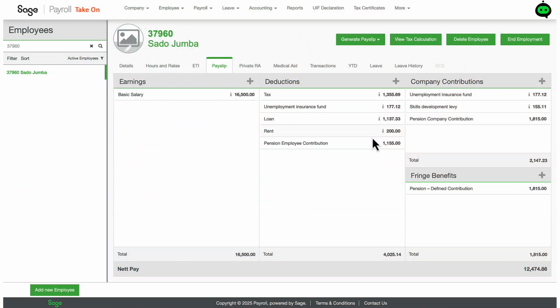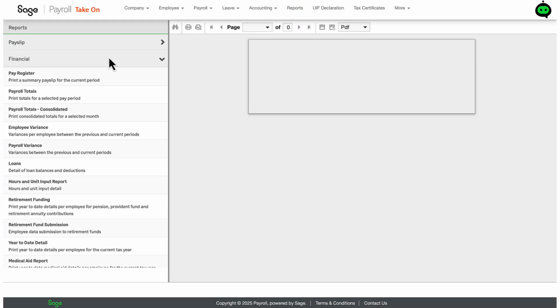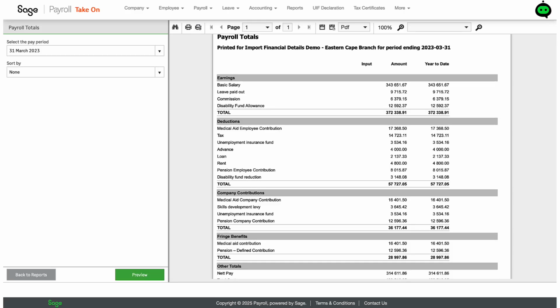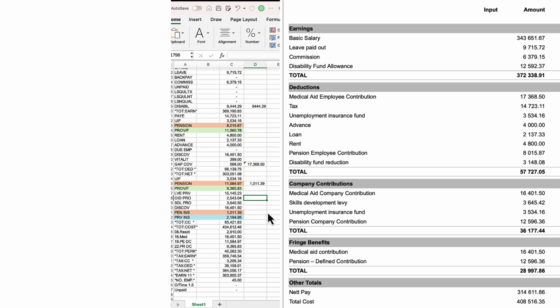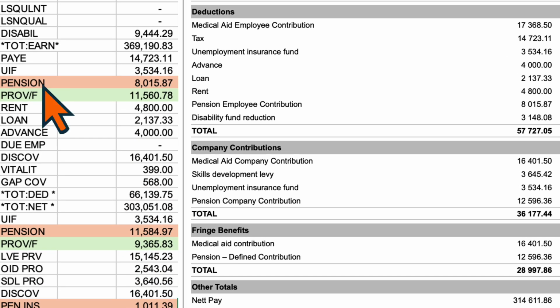The next step is to quickly compare the pension fund contributions in Sage Business Cloud Payroll with the historical data to see if everything lines up. To do this, I first need to find the company period payroll totals under financial reports. Now I'm going to slot the historical report on the right hand side and start comparing the two.